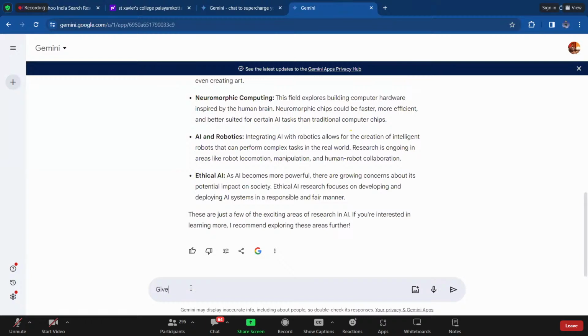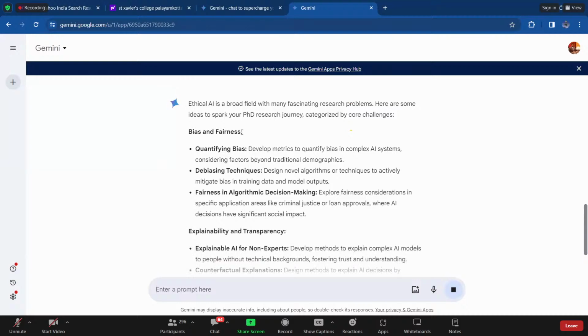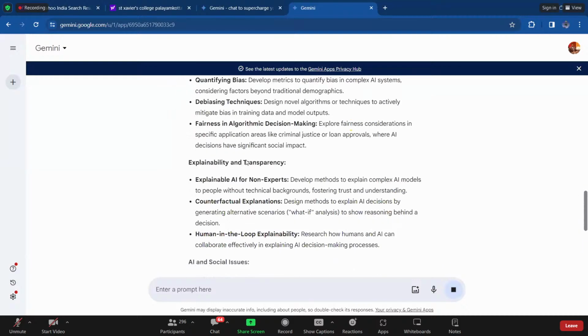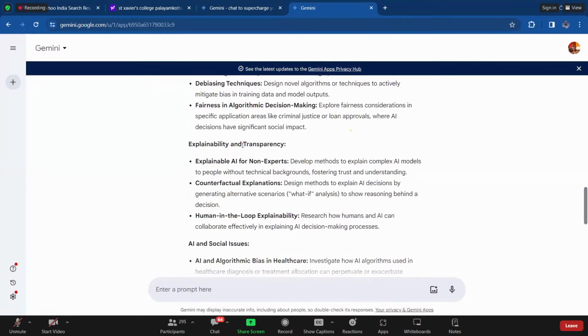Now, suggest me some problems for PhD research on ethical AI. Look at that, I'm just narrowing down the topic based on the suggestions. See, these are some of the problems: bias and fairness, social issues, emerging technologies. These are some of the problems that I get. So I would like to ask it to suggest a topic for PhD research based on the above input.